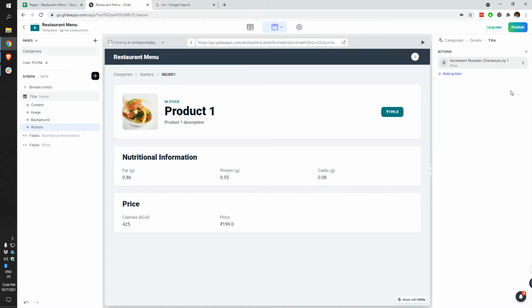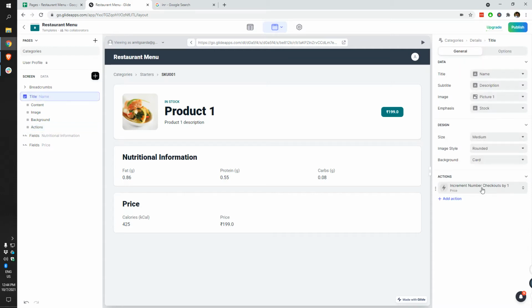Let me change the style of this button. Can I change that? I can't, apparently. Let's go title again. Okay, so this is some feedback for Glide where we want to be able to change the way this number here is being shown.